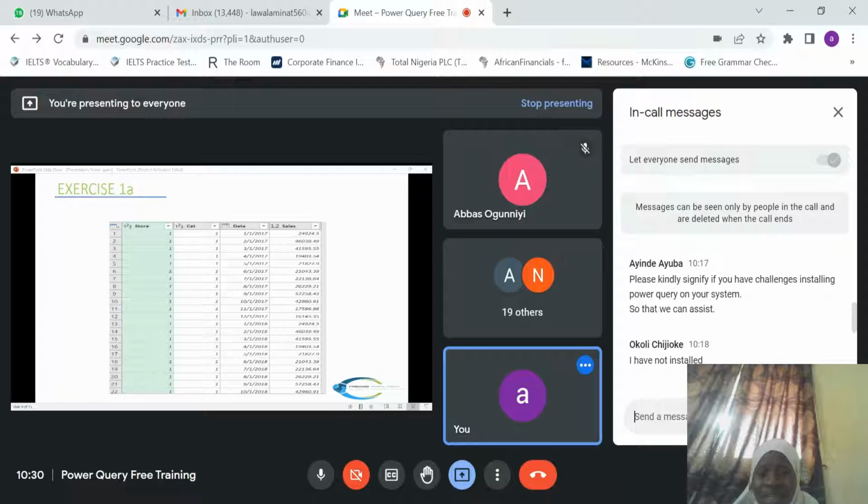So anyone that has gotten the file to their system, you can tell me in the chat box. At least if five people have done that, I can also continue here. So that we are going to do it together. As I'm doing it, you do it on your own. Then probably one person will share their screen so that we can see what has been done.